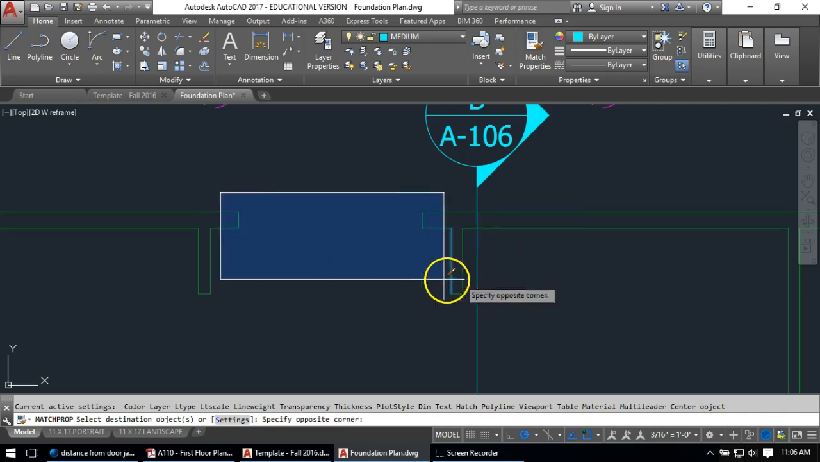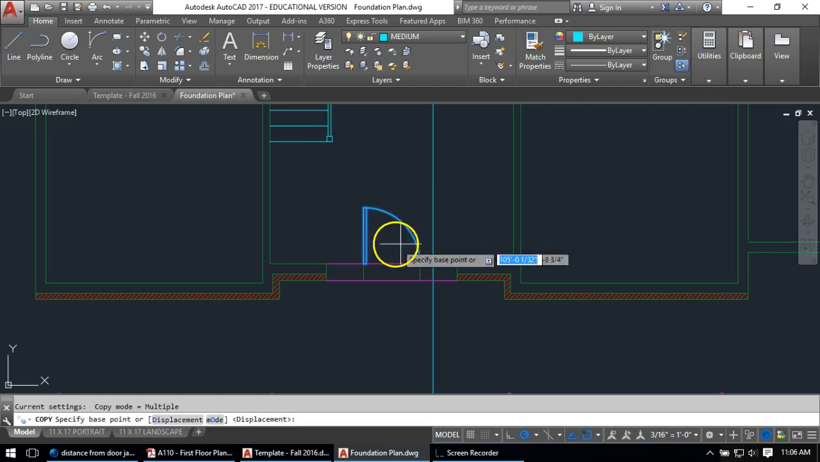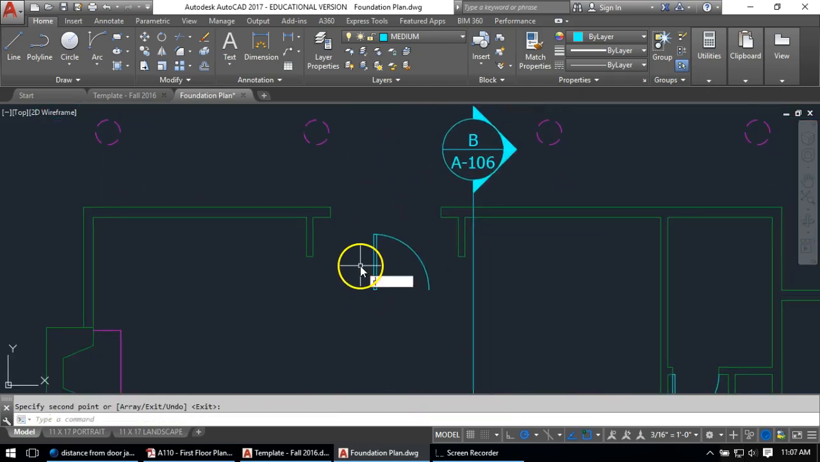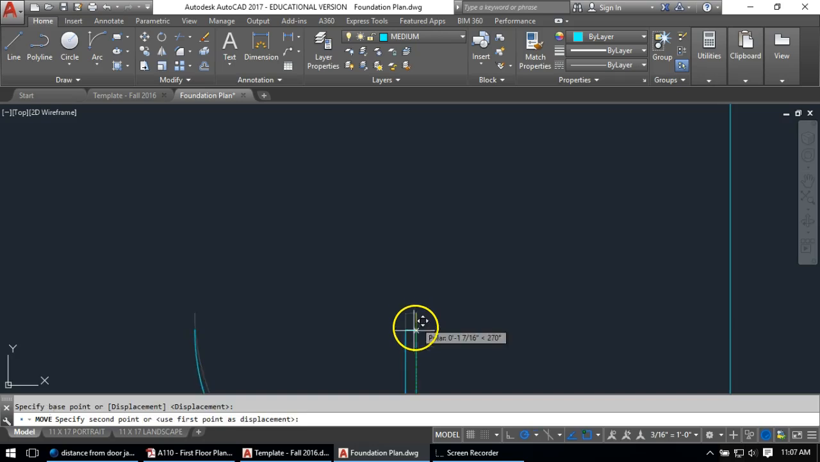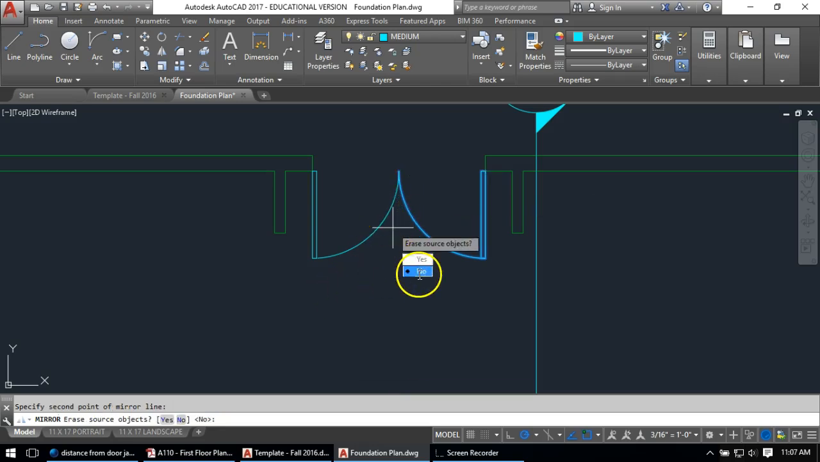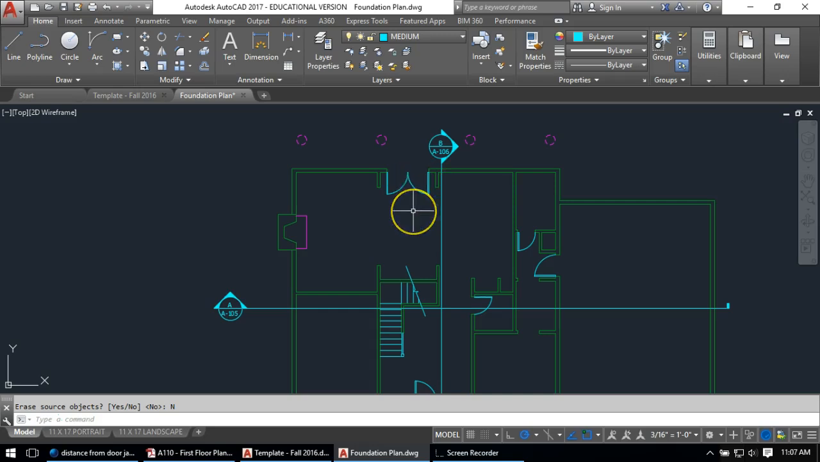And since I have an exterior door that's 3 feet big, right here, I will copy this guy up and over. And this is just going to need to be rotated and moved into place from one base point to another, and then I can just mirror this door to be the other side of that door. And I do not want to erase the original in that case. So got the double door there in that.